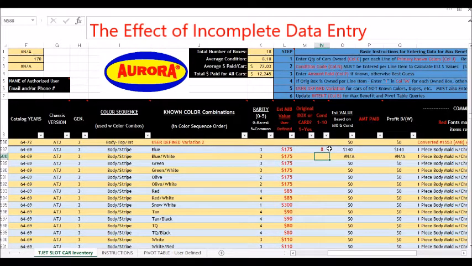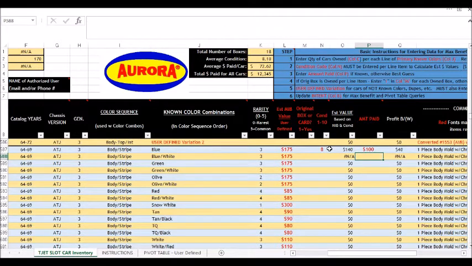You see where the estimated value went up to $140, and it shows me as profit as $140. That's because I didn't put in any amount paid. Well, suppose I paid $100 for that car. Now I'm moving the arrow up and down here, so I'm staying within a particular block of area. But if I move left and right, it's going to bounce all over the place.